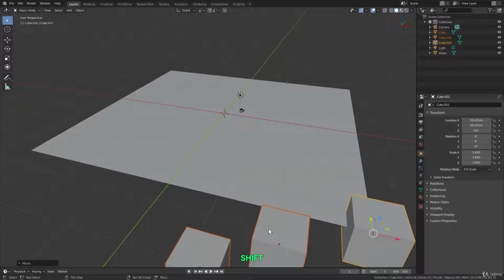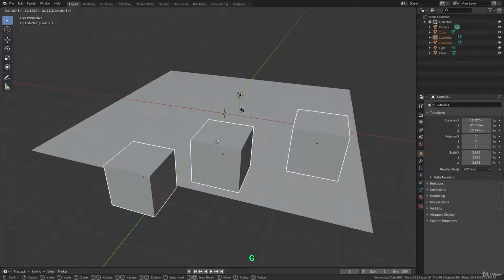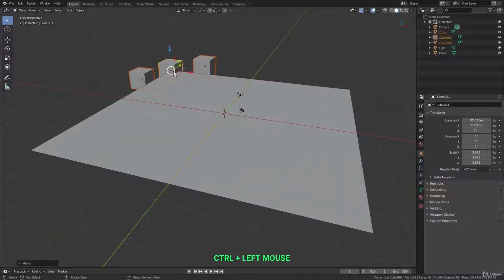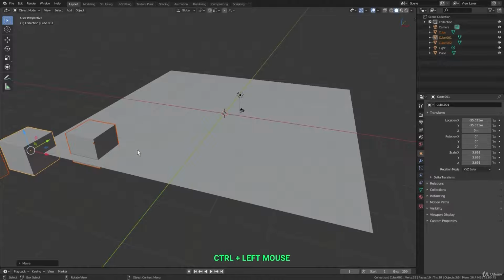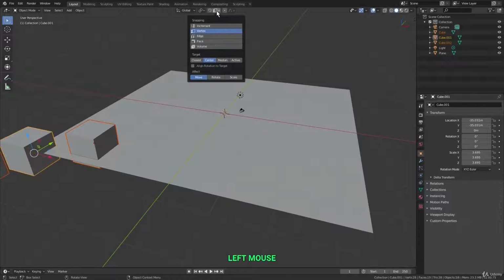And now let me hold Shift, and I'll select the middle cube there, and this becomes the active selection, so now the transformation center is right over that origin point. Now press G and hold Control for snapping, and now you can see how snapping is working based on that new transformation center. Alright, so let me reset the pivot point, and let's go back into the snapping menu, and we'll change the target to median.